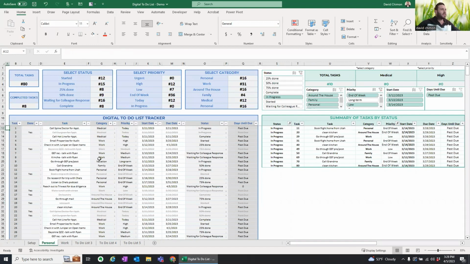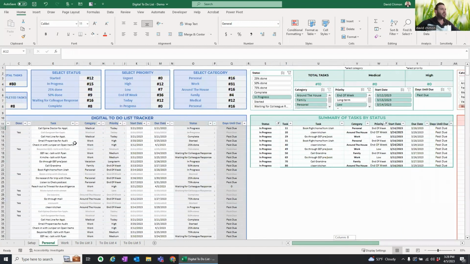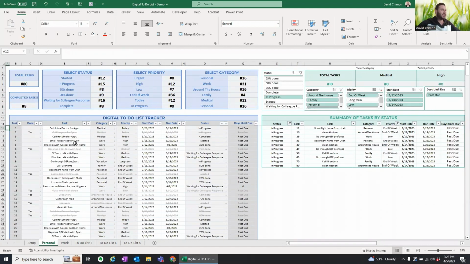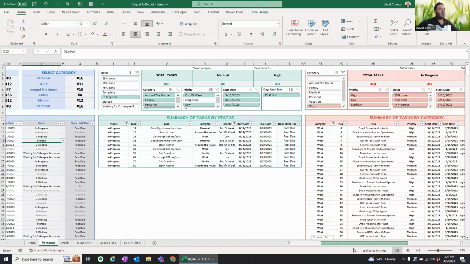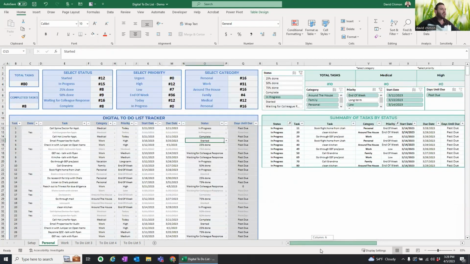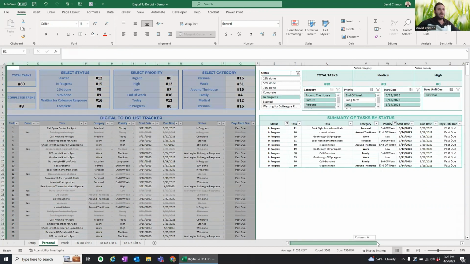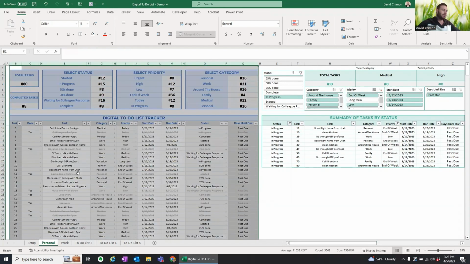The way this to-do list tab works is you have 4 tables. The first table, the digital to-do list tracker, is where you'll make your edits. You'll update your tasks, your categories, your priorities, your start dates, and your task statuses. The other 3 tables automatically compute and pull from your digital to-do list tracker. So the only table that you need to update here is the blue table, and the other 3 tables will update automatically based on the data that you input.